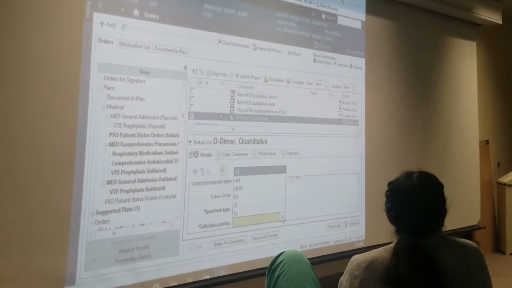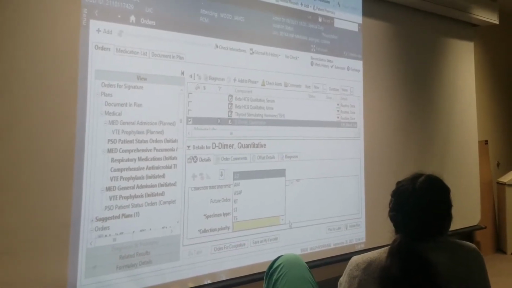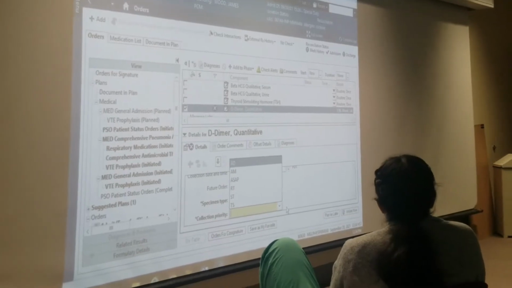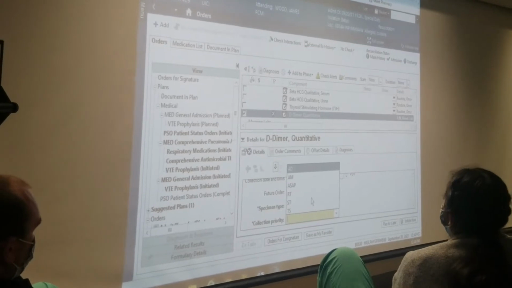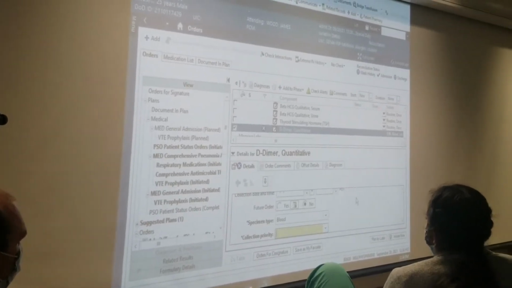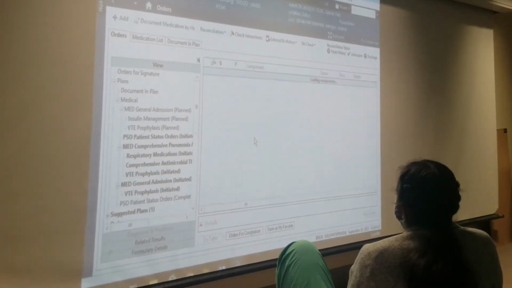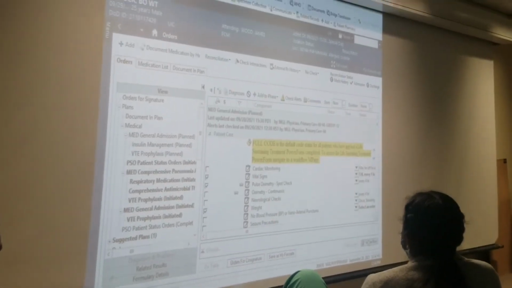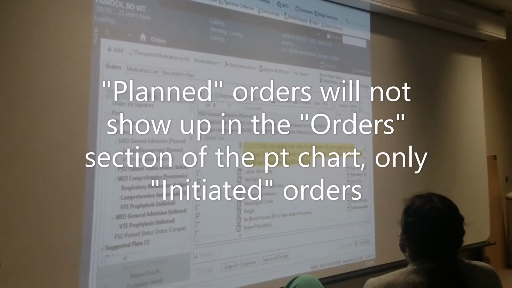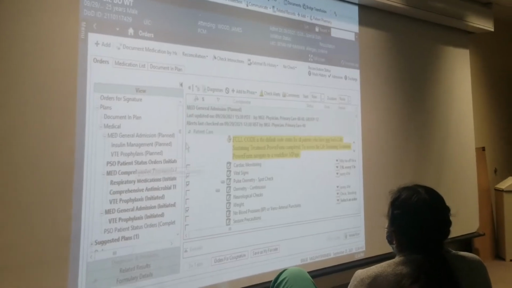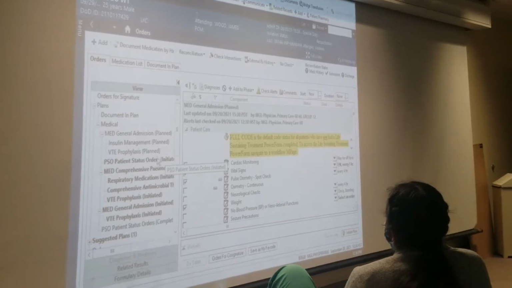Where does it show the status if an order is signed or initiated? It'll be on this left side. I see plans and then orders, but what if you planned something and signed it but didn't initiate it, where would it go then? If it's not initiated, I have to sign again because I'm exiting out of that. So I signed it and then saved where I was at, and so it's still in planned. If it's in planned, you can see other people's planned orders. But this one is signed and initiated, so it's marked as initiated.